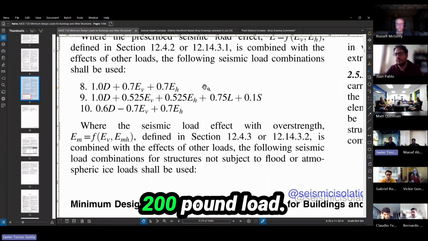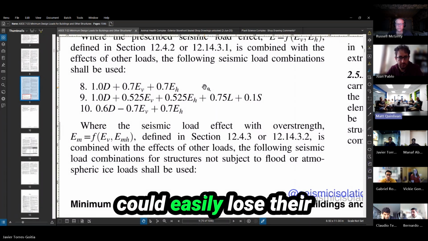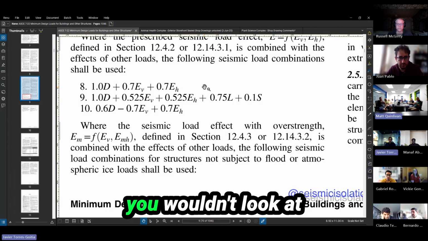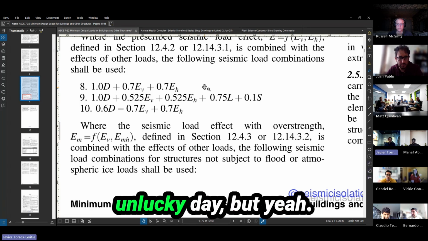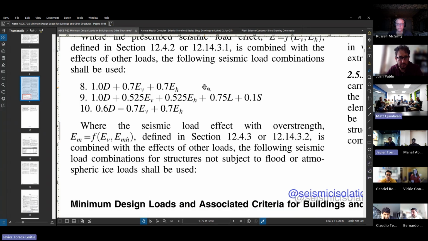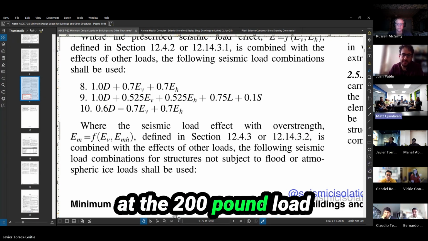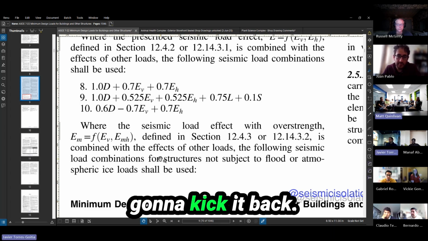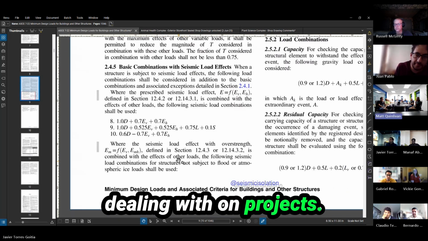I wouldn't apply the 200 pound load, because during an earthquake, somebody could easily lose their balance and fall into it. So can you justify why you wouldn't look at the 200-pound load? It would be a very unlucky day, but yeah, not really. The 50 pound per linear foot, I would look at, but not the 200-pound load in that combination, because they're probably going to kick it back, knowing your California inspectors that you've been dealing with on projects.